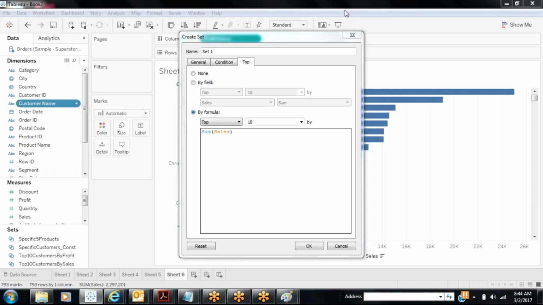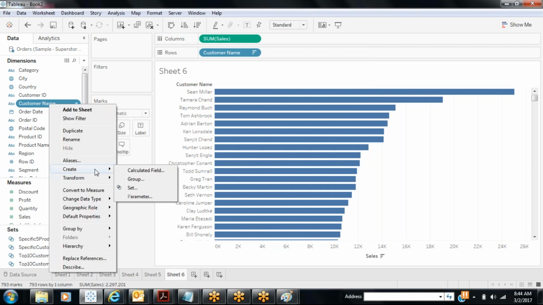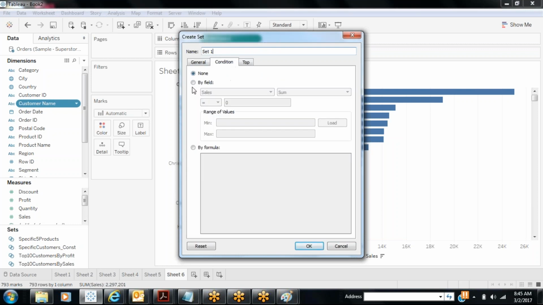So along with this aggregation, any other aggregations I wanted to use, I can use it here by formula. Okay, so this is one way. And the next one is the same customer. I go here, create set and go for this condition and say by field, by sum of sales.